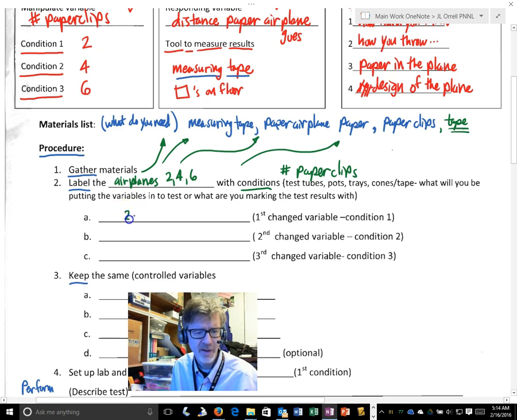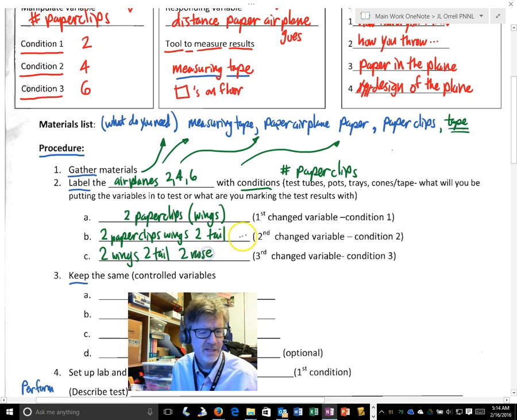So first one, 2 paper clips, let's say on the wings. 2 paper clips, second change in the variable. 2 paper clips on the wings, 2 on the tail, let's say. And then 2 paper clips on the wings, 2 on the tail, and 2 on the nose. In other words, we're thinking about how to keep your airplane balanced. We're trying to figure out what helps the airplane go.